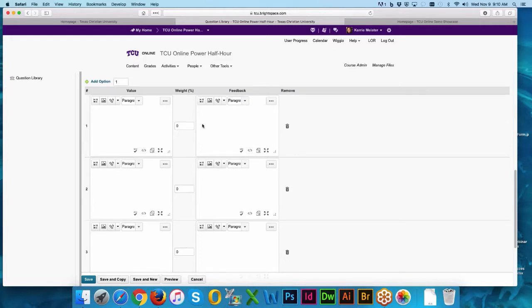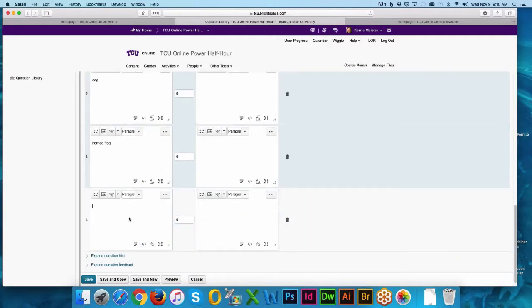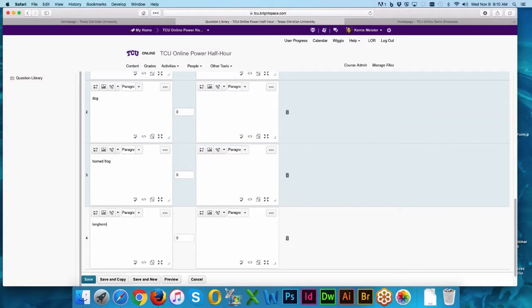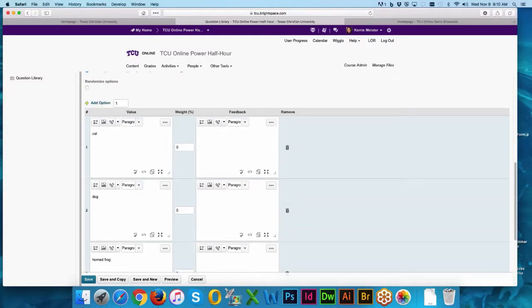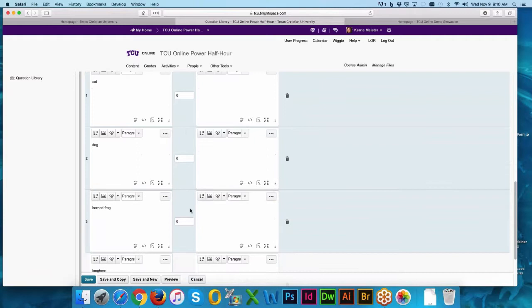So down in this area below, you would enter your possible answers. So cat, horned frog, and longhorn. And so you enter your answers here, and then you have to put in a weight. So the weight is basically indicating what the correct answer is. So for instance, the horned frog would be 100%.